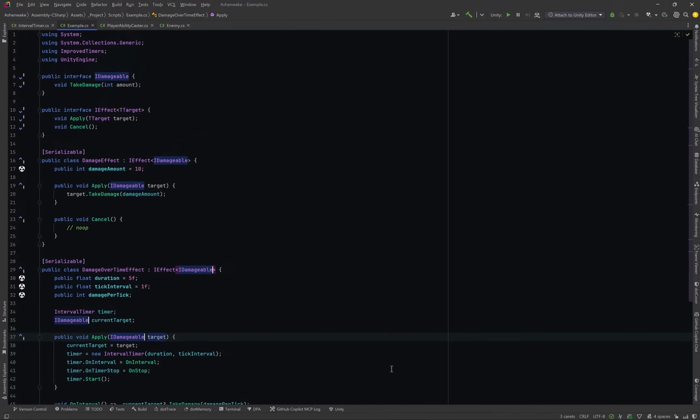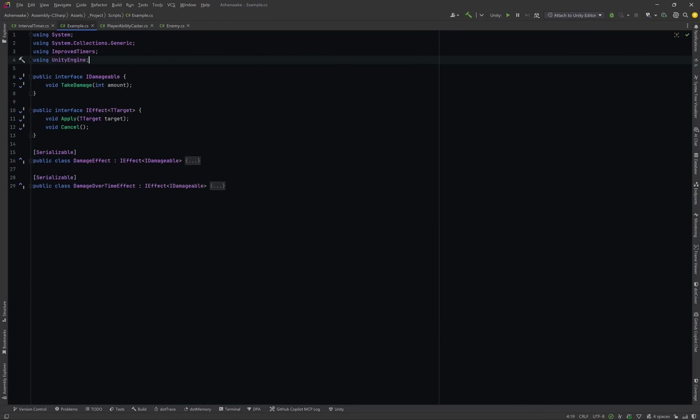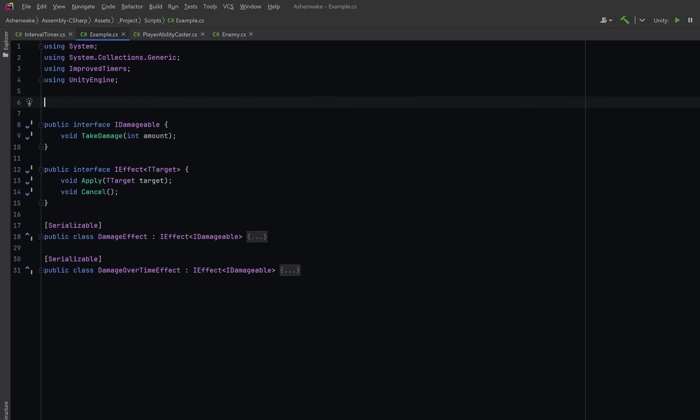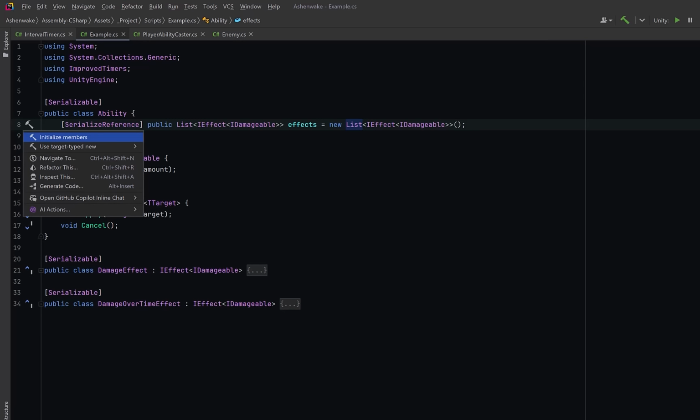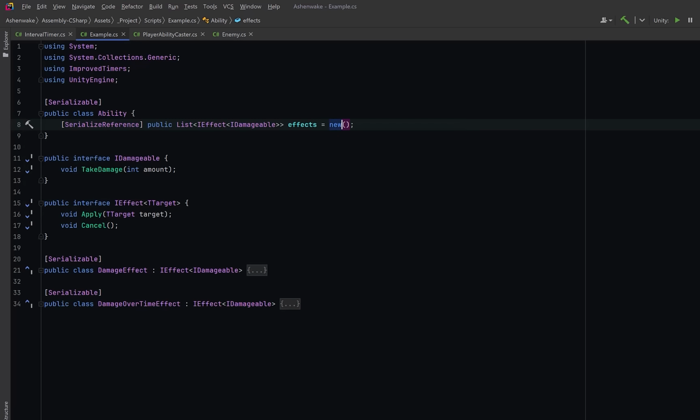Now, up to this point, we've been treating these effects as completely separate things. But what if we want an ability that has multiple effects, like a fireball that deals instant damage and applies a burn over time? We could keep all the effects we want to use in a list, and here I'm going to mark it as a serialized reference. You could just as easily implement this system with scriptable objects, especially if you want your abilities or effects to be reusable assets shared across multiple objects rather than tied to just a single serialized instance.